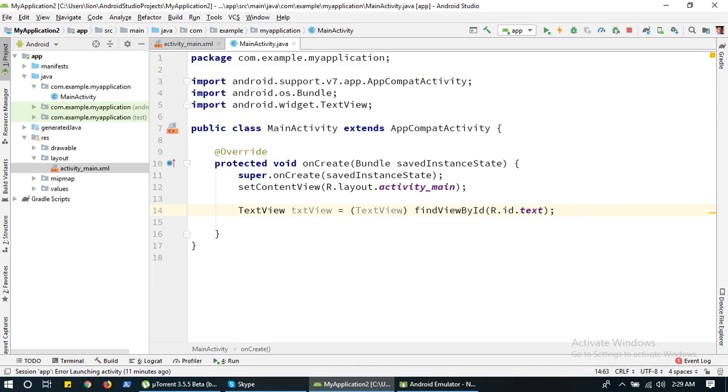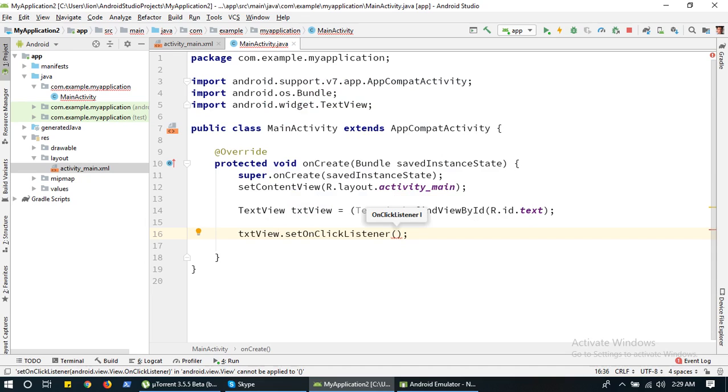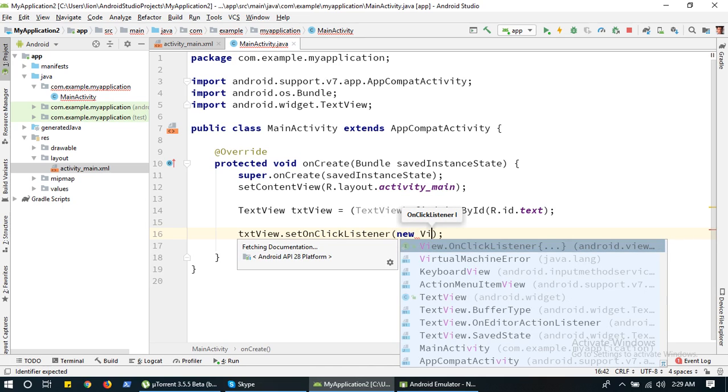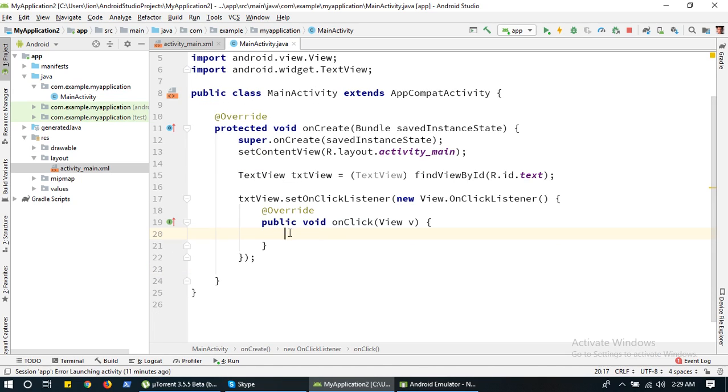Now textView.setOnClickListener. In the parameter I enter a new function, so write new View.OnClickListener. I just created this function in the parameter. Click enter and it will automatically generate the whole method. Inside this function I created one method, public void onClick, and here I pass the view parameter.